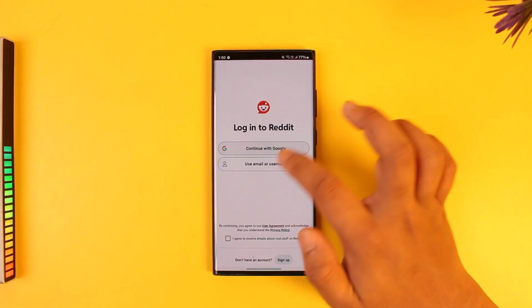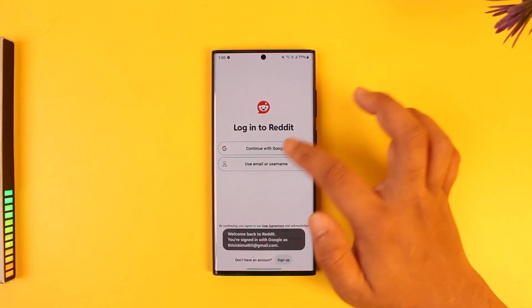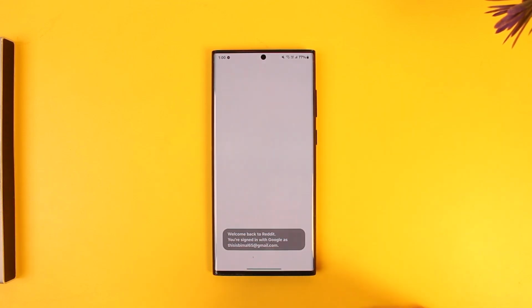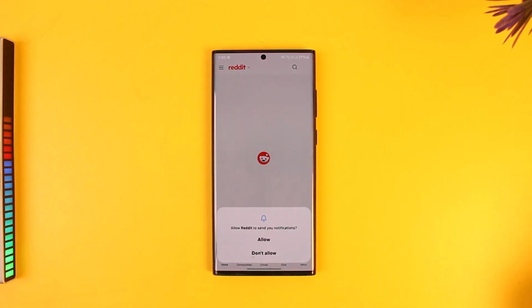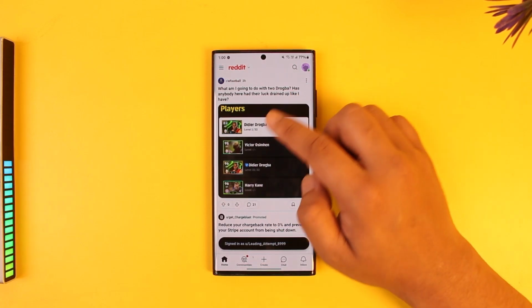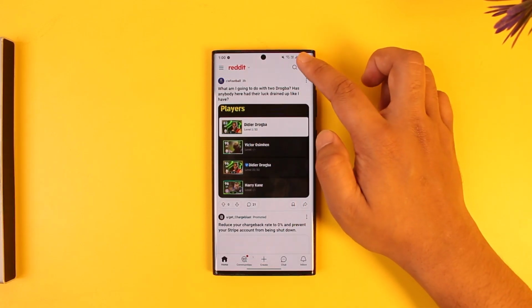Nevertheless, if you have linked with your Google account or other things as such, you can go ahead and do that as well. And this way you will be able to fix login errors on Reddit.